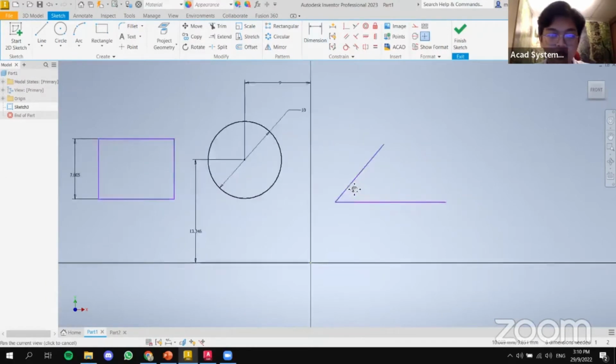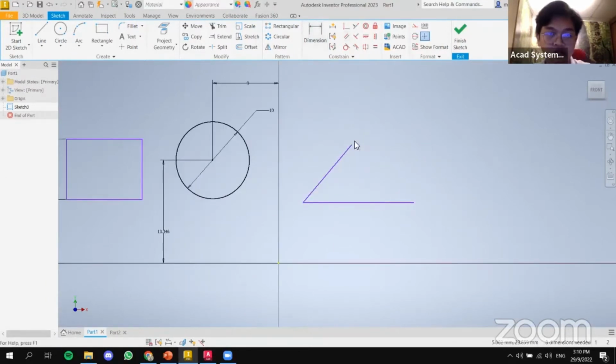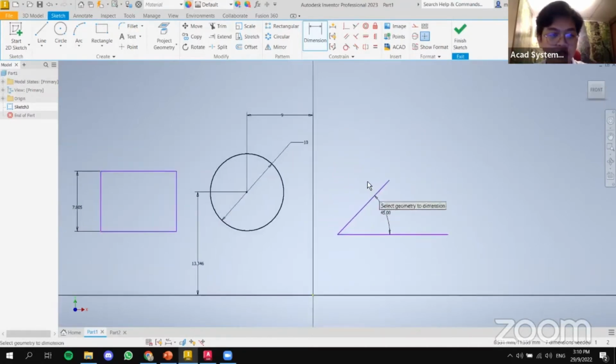Whereas when we dimension and select both top and bottom horizontal lines, it is the distance between those two lines. Okay. And we can also dimension an angle. So we can just select first line or second line, and we can make an angle. So you can just specify what angle that we want, enter, and we have this. So that is for dimensions.